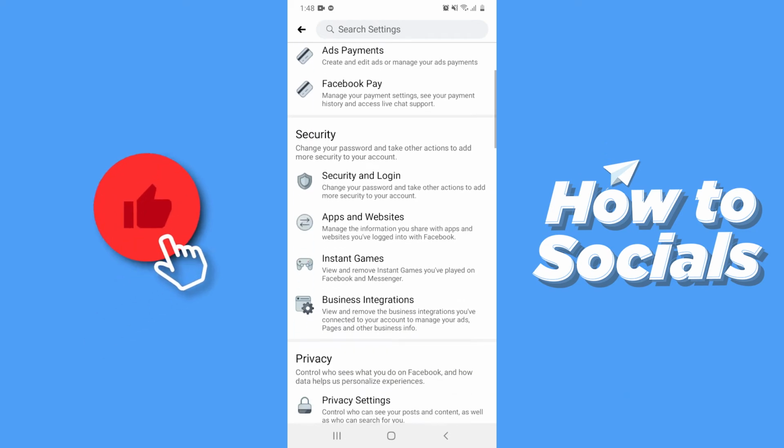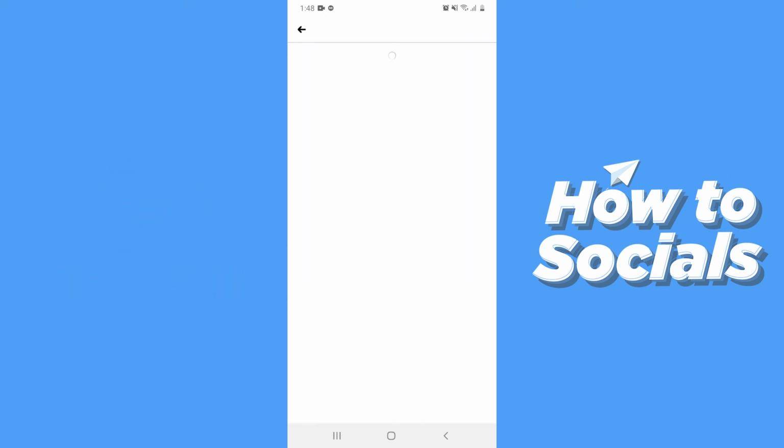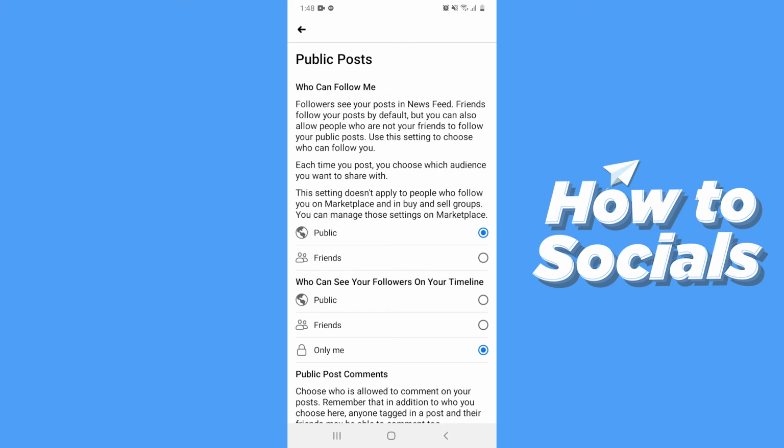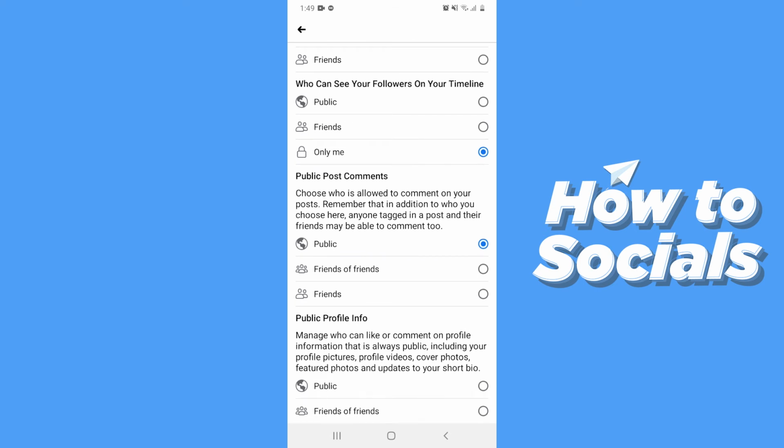Now scroll down. Under the Privacy section you will see Public Post. Tap on that. Here if you scroll down a little bit you will see Public Post Comments. To turn off comments on your Facebook post, either select Friends of Friends or just Friends.